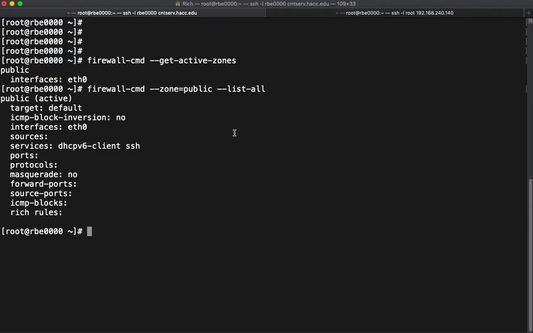So for this example, we are going to allow SSH in from a couple of different sources. We're going to remove unnecessary stuff from the public zone, and we're also going to set up logging because we want to log the SSH connections.